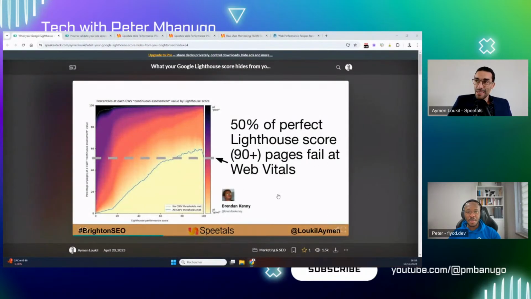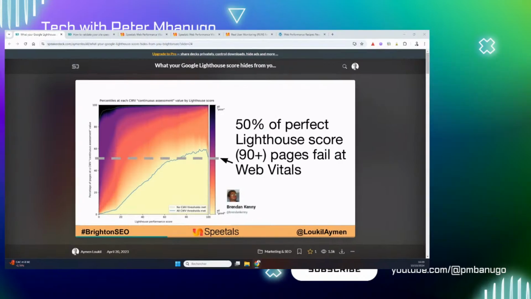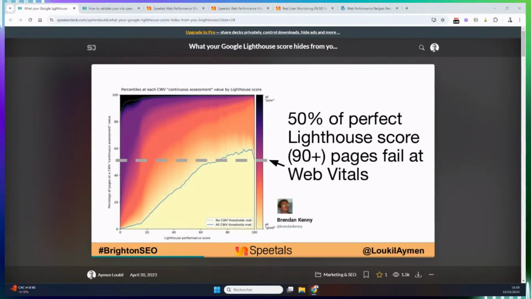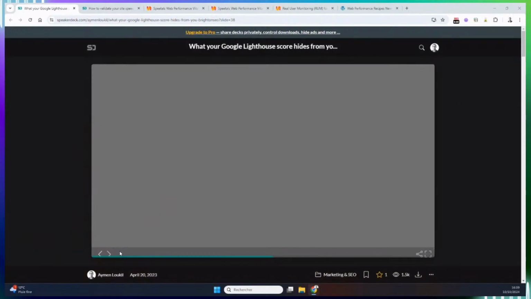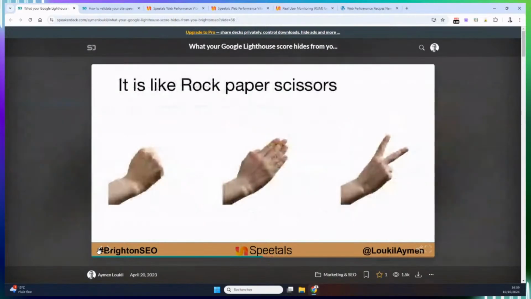Brendan Canny did a nice study on Google Lighthouse scores on the HTTP Archive dataset, and found out that 50% of perfect Google Lighthouse score pages fail at Web Vitals assessment. So if you have a perfect Google Lighthouse score, you have one chance out of two to pass the Web Vitals. There is really a blind spot in the Google Lighthouse scoring system.